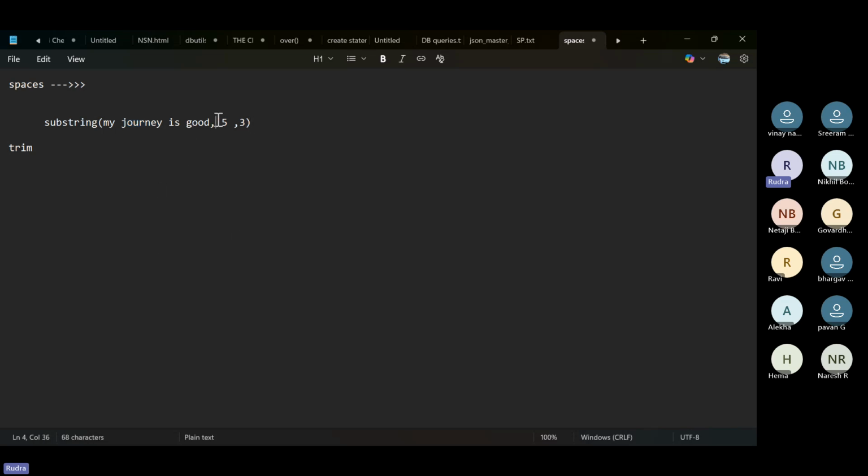Okay, so remember this. When I say 5, this is the starting position, from which position you want to extract as part of your substring, and this is the number of characters you are expecting as part of the substring. And LEFT and RIGHT: when I say left of 3, that means from the total string extract the first 3 characters, and when I say right, the last 3 characters.